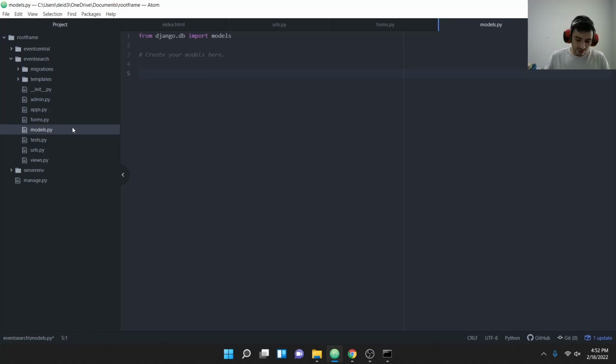Okay, so let's go ahead and define our two data models. This is just a class that inherits from models.Model, a class called Location. So this is going to be a table, and the only field that it has is area code.